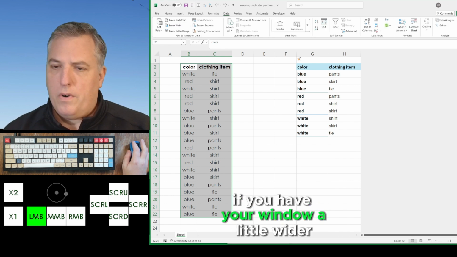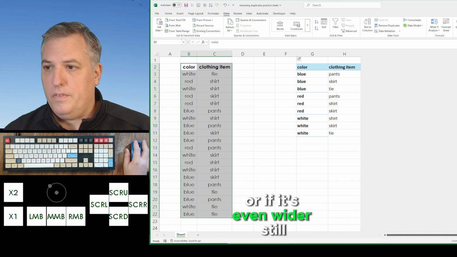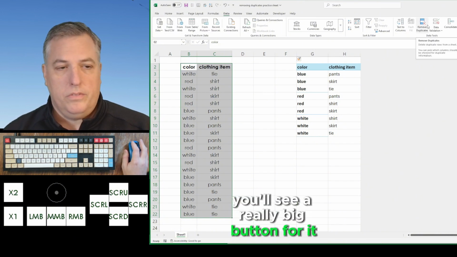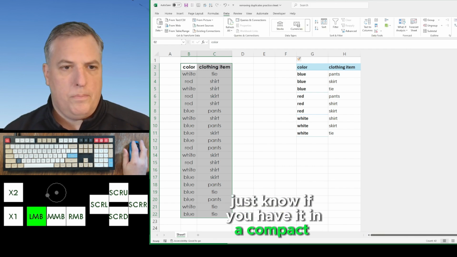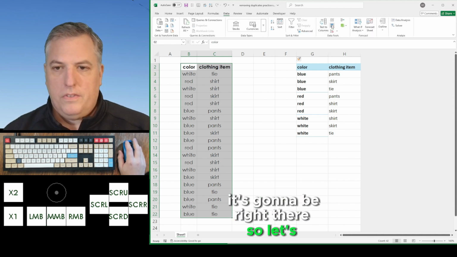If you have your window a little wider, you'll see it say remove duplicates, or if it's even wider still, you'll see a really big button for it. Just know if you have it in a compact spreadsheet, it's going to be right there. So let's click on it.